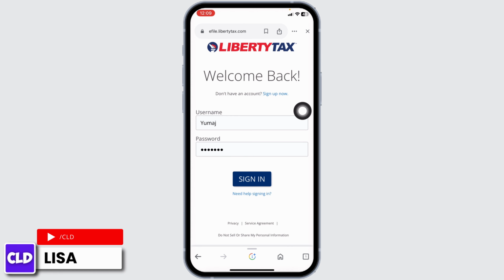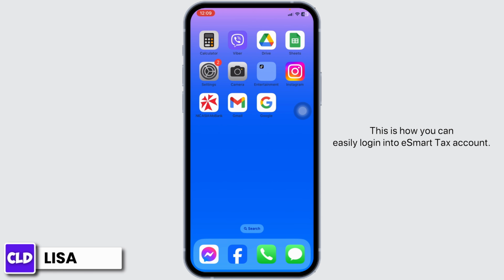So that's all for this video. This is how you can easily log in into Esmart Tax account.